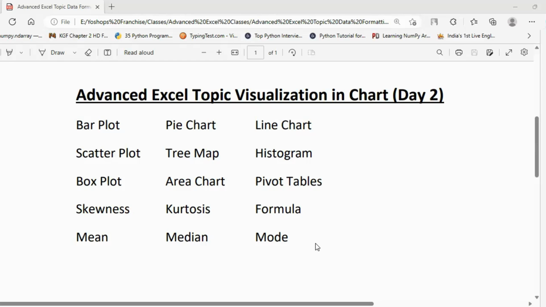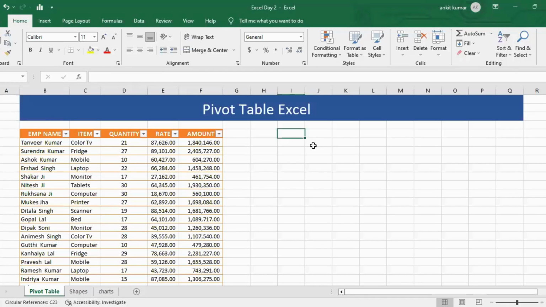Okay, simply go directly to our Excel sheet. I am also providing the Excel sheet in your group, if you require it.